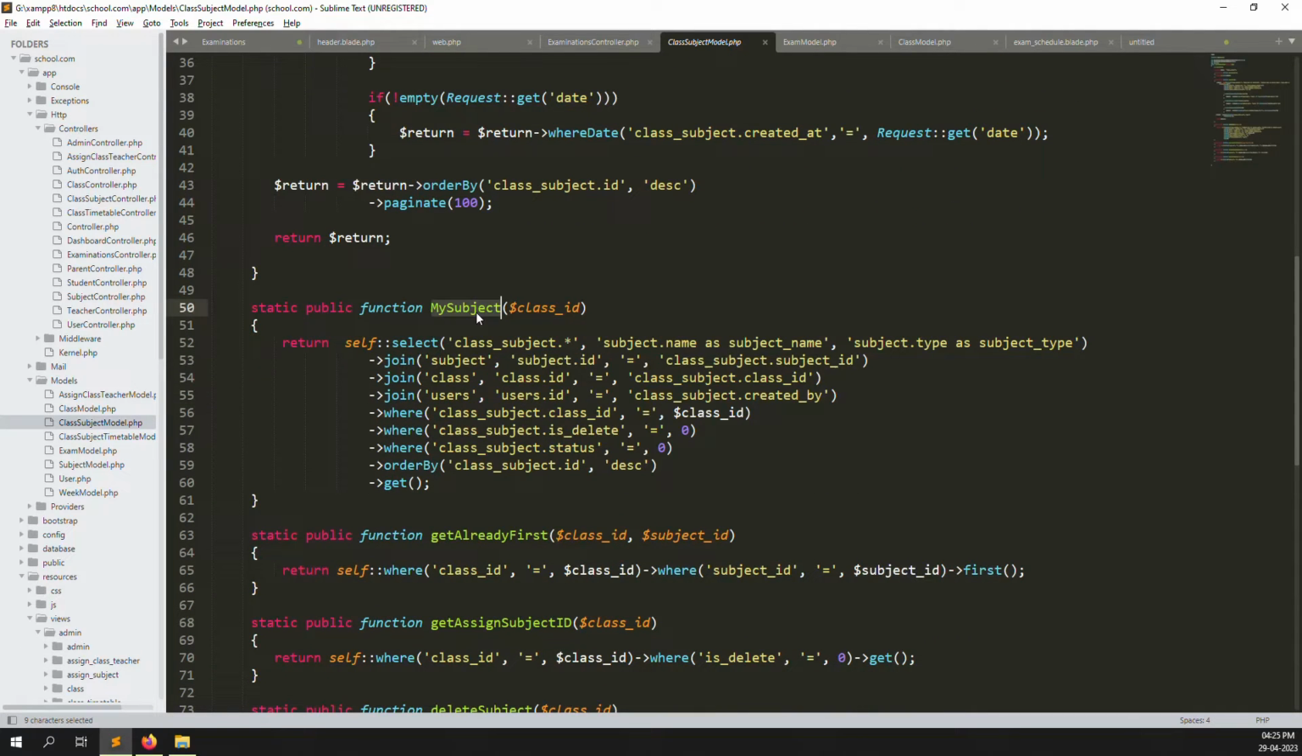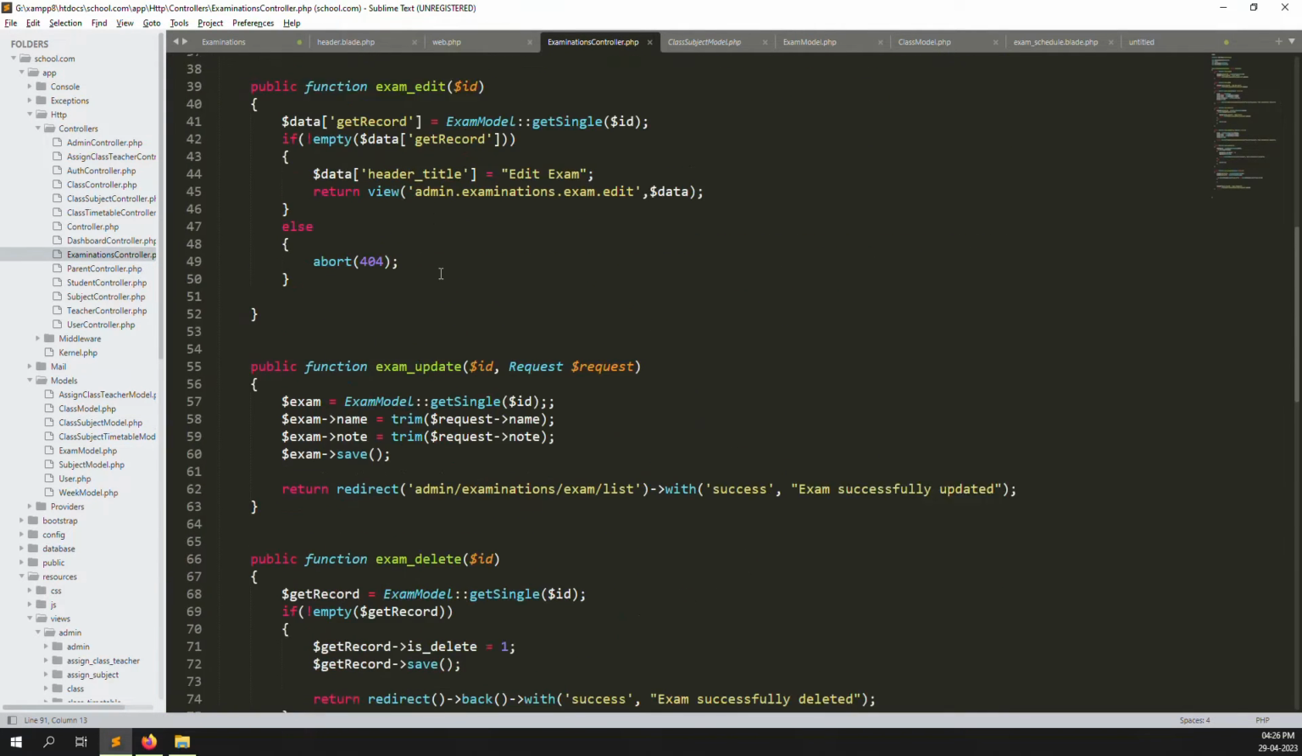You can see my subject function with class ID: class subjects dot star, subject dot name as subject name, subject dot type as subject type. We are getting all the data with a join query, a class-wise join query, and also a join for who created the class subject. We also check that the status is not deleted and is active, and the order is descending by ID. So we just use this function because we have already done it before.